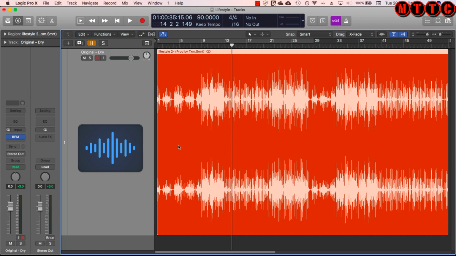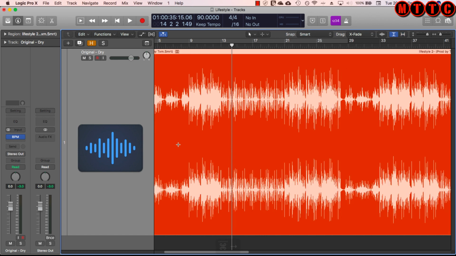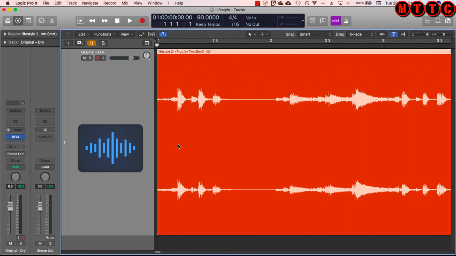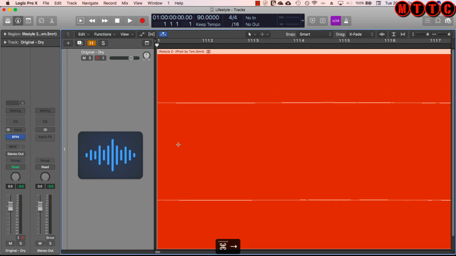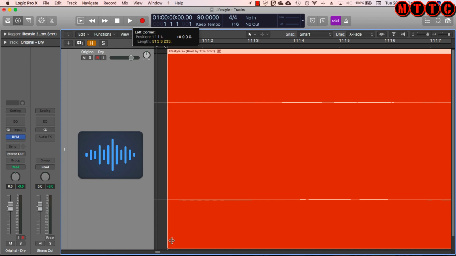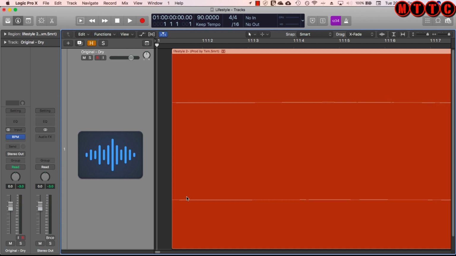Now, the first thing I generally do when I import an instrumental or any song that I'm going to be lining up in Logic Pro X, I zoom right in and make sure that the first transient is actually at bar 1. So I've gone all the way in here. I'm actually going to just move that to about here, and then I'm going to move the audio file right back to bar 1, and that should be nice and tight.